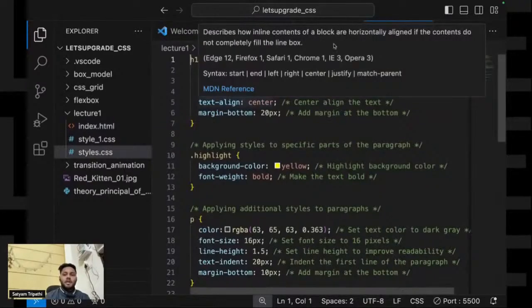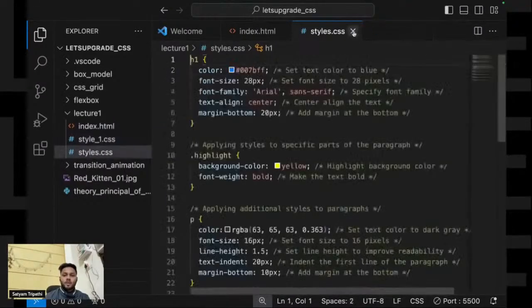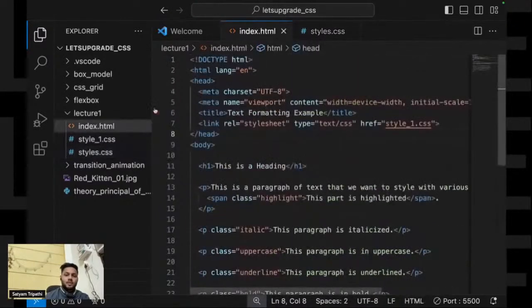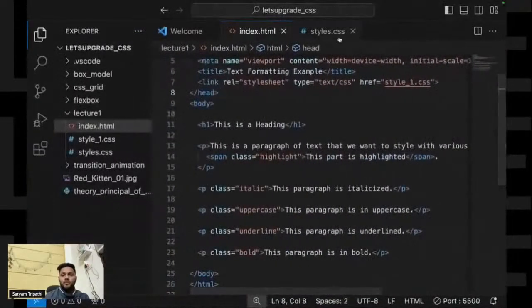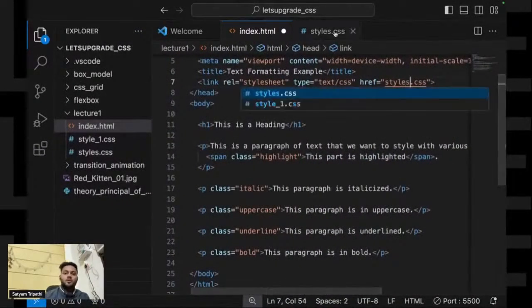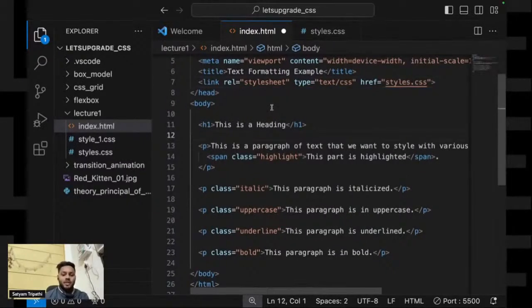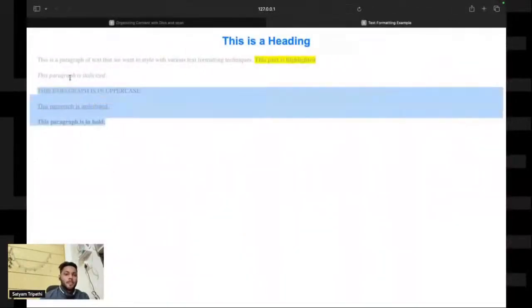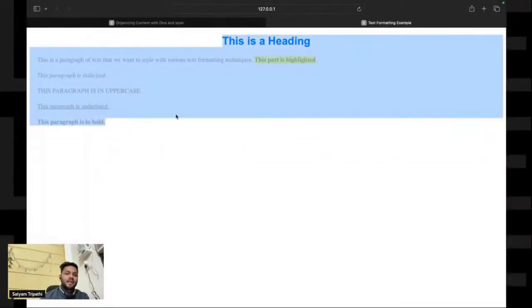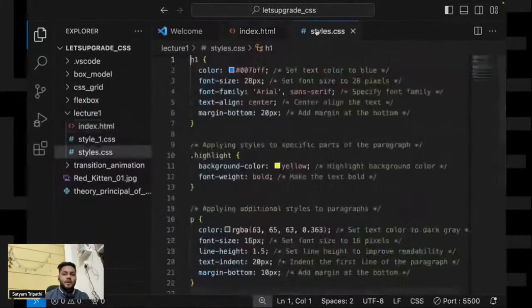Now over here I have already written a code for all of you. If I have to link this sheet to this HTML page, with all the things that I have written over here, what we'll do is pass the path of styles.css in this HTML. And if I save it, you'll be able to see that this is a style that we have added on our page. Now let's try to understand what kind of a style we have added over here.